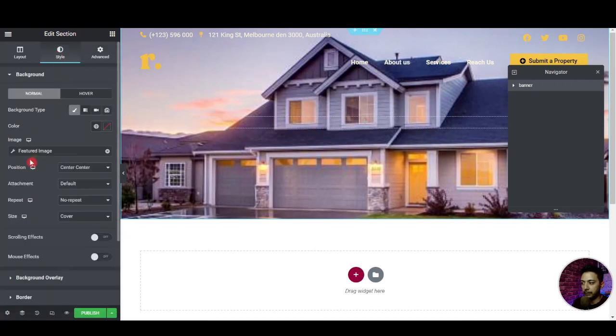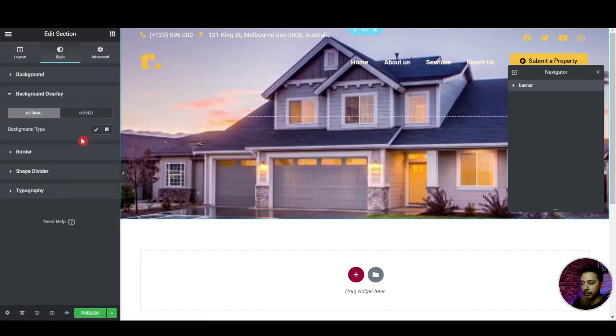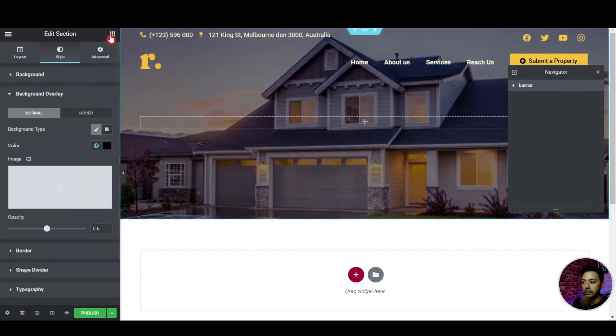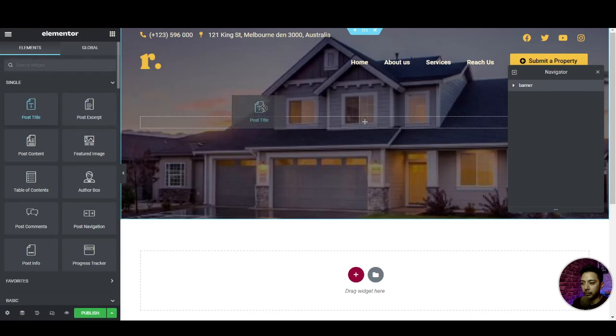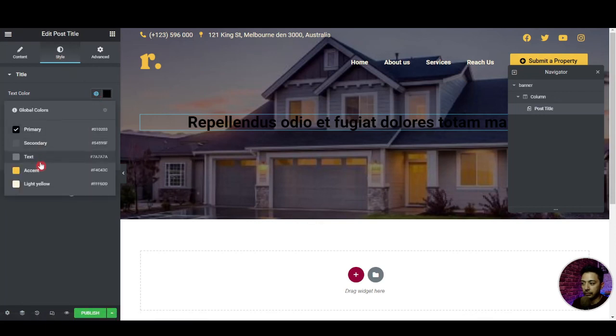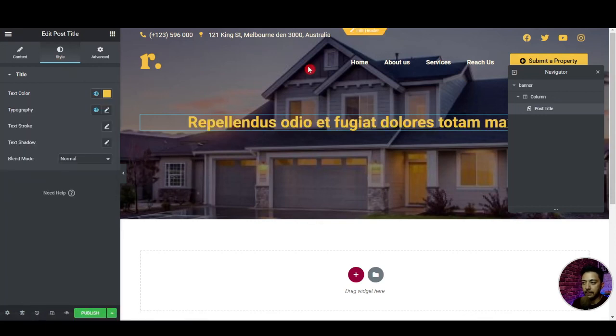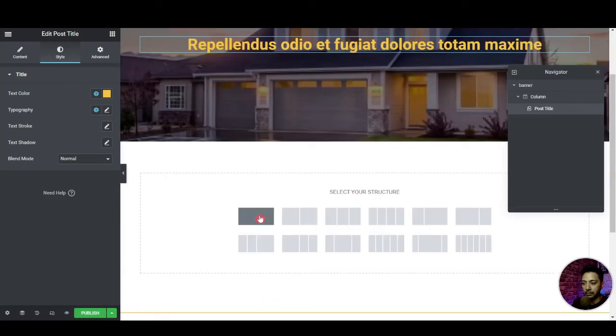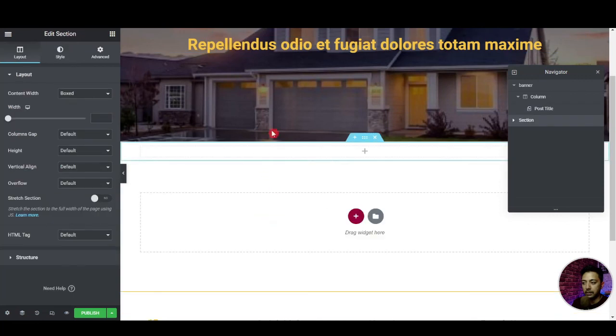And in the style, we will add a background overlay. We will use our primary dark color, and we will drop the post title here. We will align that in center. In the style, we will choose accent color. And below this, we are going to add another row layout, and we will make it 900 pixel wide.